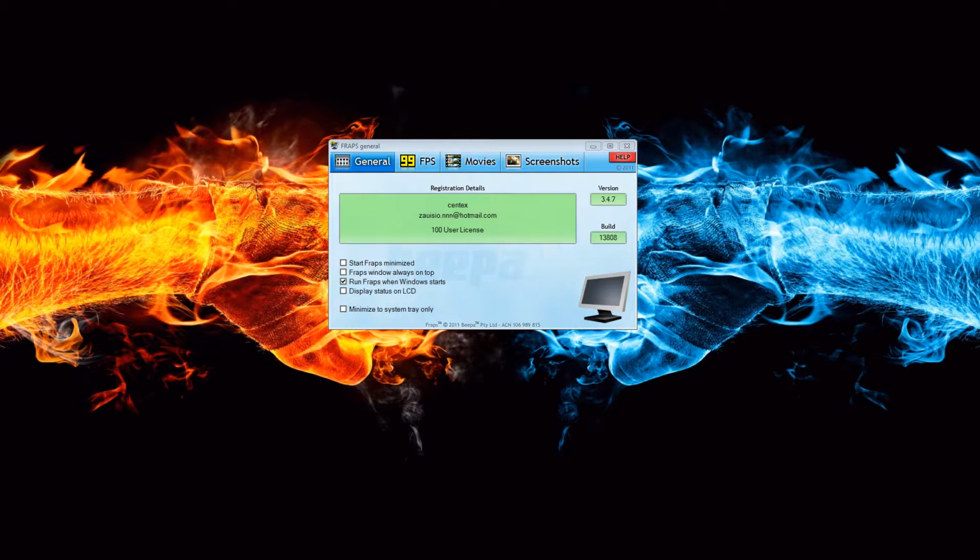So when you download it or bought it, you can open it and then go to General. And the only thing I change here is to click this Run Fraps when Windows starts, so I don't have to open it manually every time. So let's head over to the next tab.